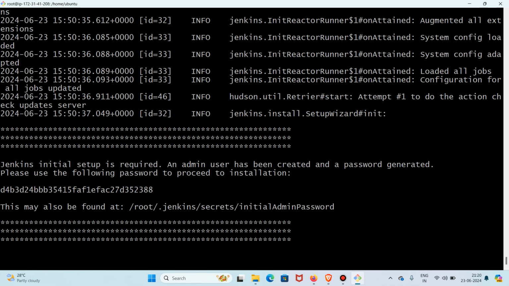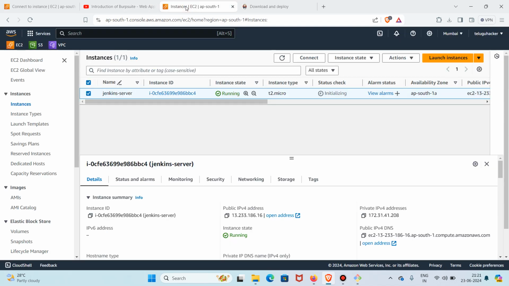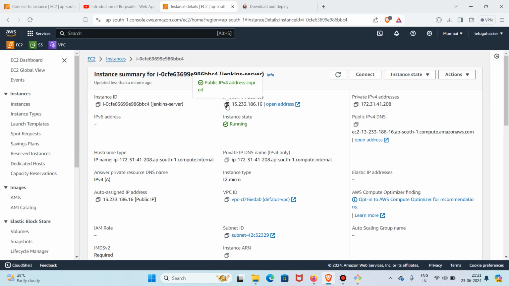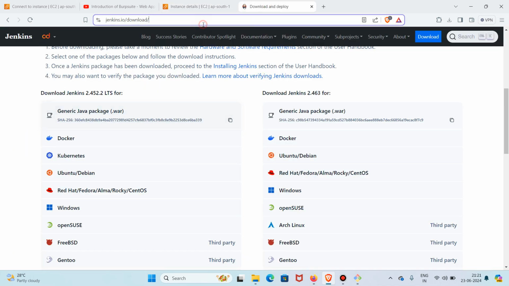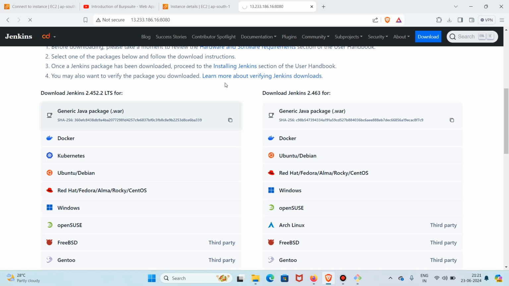Let me wait here. Once it is installed, it generates one initial password for Jenkins. Whenever you log into Jenkins, it asks for the initial password. How will you access the Jenkins instance? Go to the Jenkins server, copy the public IP address of the Ubuntu instance, go to the browser and paste it, and add the port number :8080, because the default port number of Jenkins is 8080. It was added in the security group. So now the Jenkins console is opening.